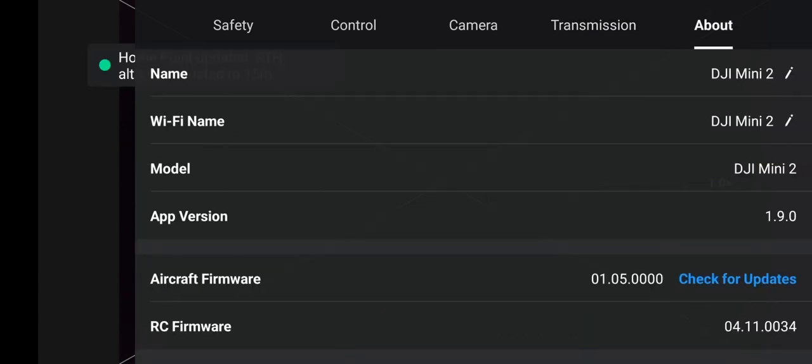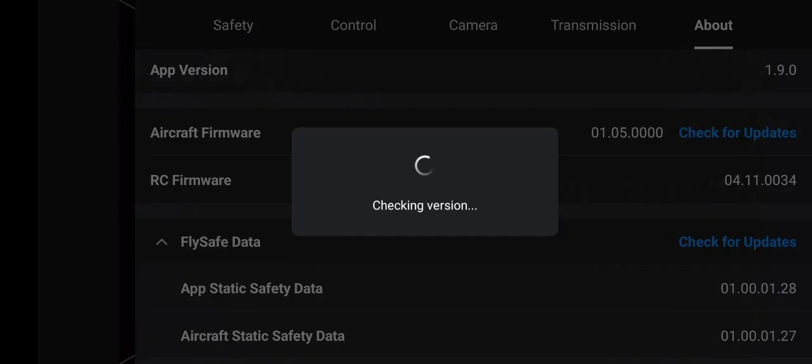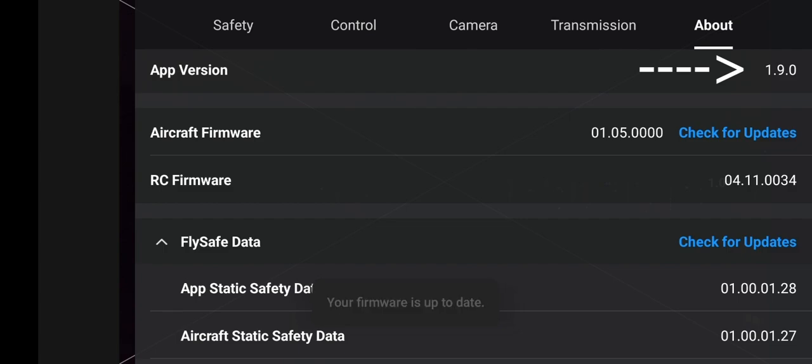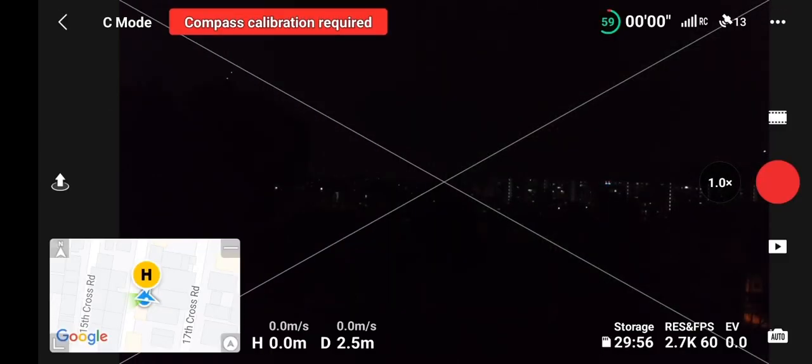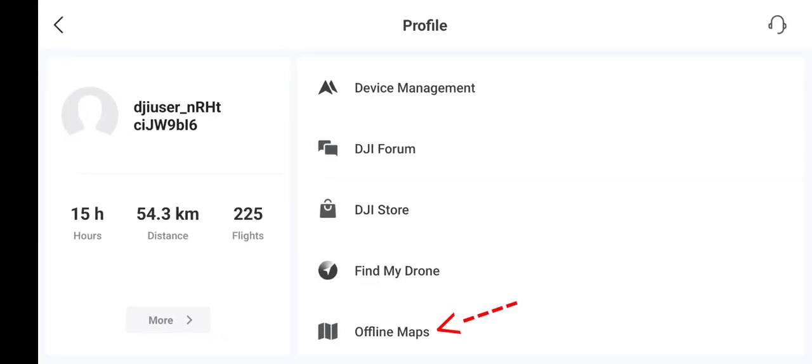And when you go to the about section, here in the app version you will be able to see that 1.9.0 has been installed, and I also checked the aircraft firmware. So the latest aircraft firmware is 01.05.